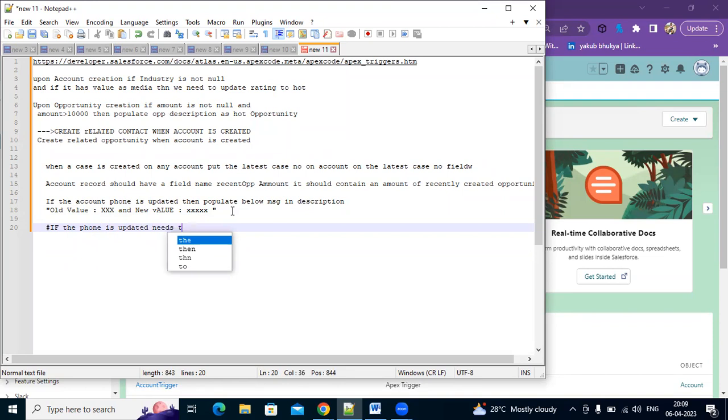It needs to update the phone number of all related contacts. It's my requirement. Is this question clear to you? If phone is updated, it needs to update the phone number of all related contacts. Clear?